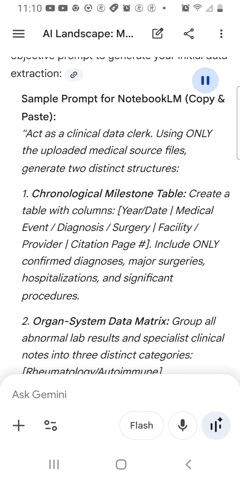Copy and paste. Act as a clinical data clerk. Using only the uploaded medical source files, generate 2 distinct structures. 1. Chronological milestone table. Create a table with columns: Year/date, Medical event (diagnosis, surgery), Facility/provider, Citation page number. Include only confirmed diagnoses, major surgeries, hospitalizations, and significant procedures.